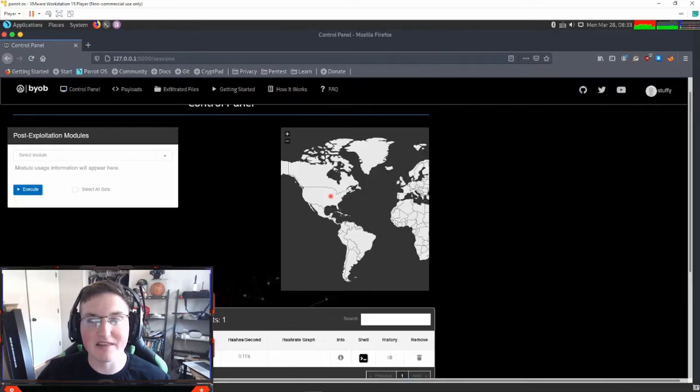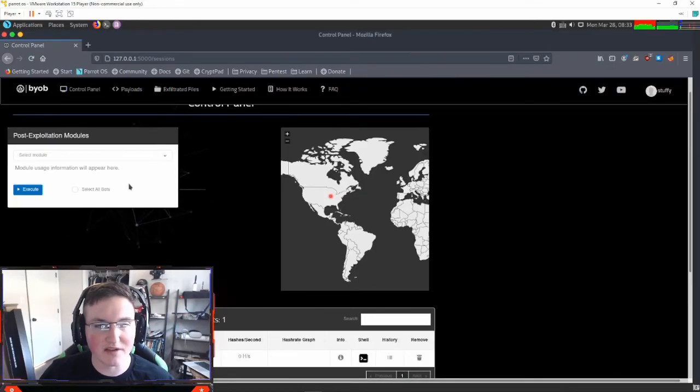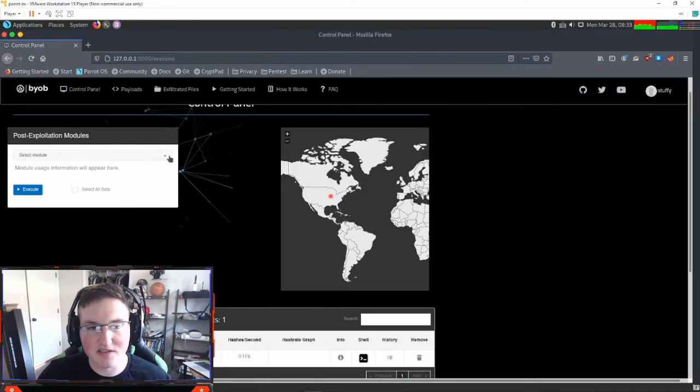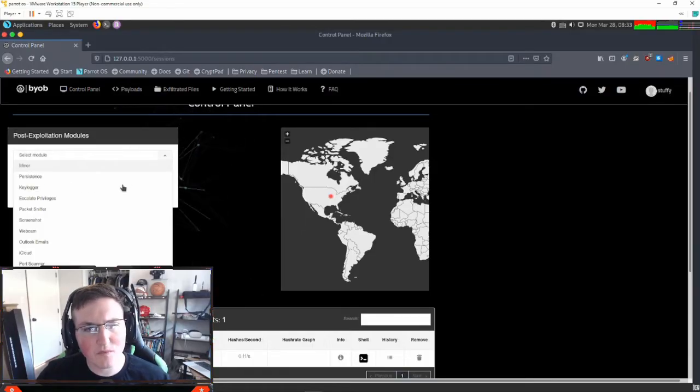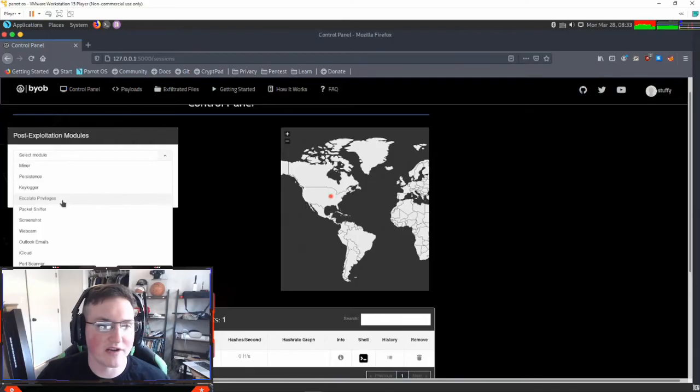So that's pretty neat because I didn't know how it would work, to be honest with you, like if it would actually work or what. And as soon as we logged in, we still had our bot. So it does work. The other thing is we have miner. That's the crypto miner. Okay. We have keylogger, escalate privileges. We don't need to escalate privileges because we're already root, or we have sudo access, packet sniffer, screenshots, webcams, Outlook. So these are what comes by default.